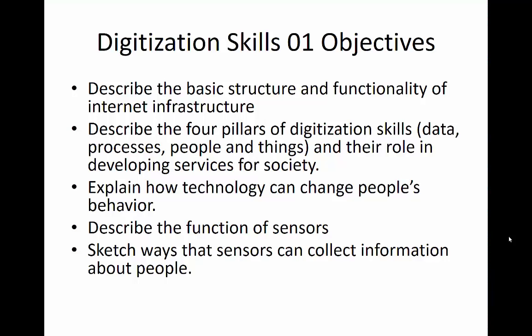The objectives for digitization skills is mainly to talk about the foundational technologies, at a very high level, of the Internet of Things, right? So towards that end, we're going to talk about Internet infrastructure, the 4 pillars of digitization skills: data, processes, people, and things, and how we examine those aspects to develop applications and services for society.